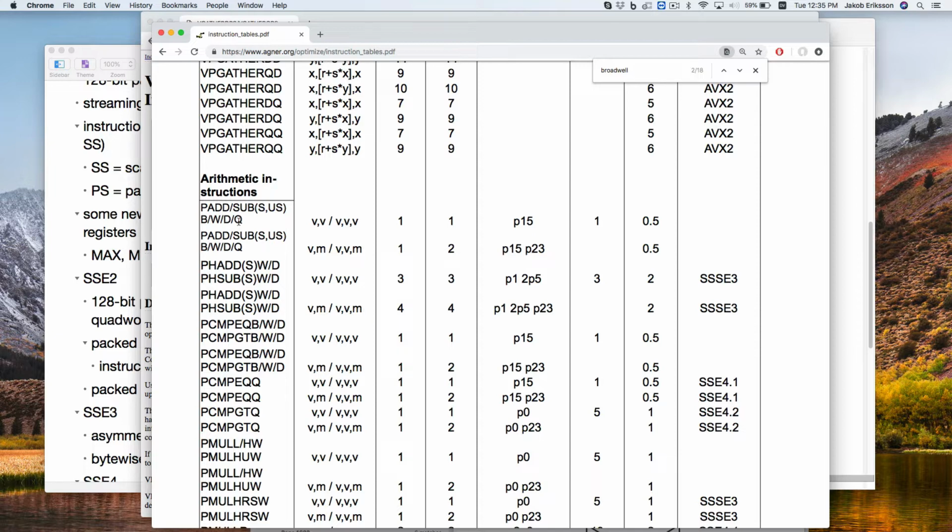Yeah, I think that this means that we have 2. Actually, I'm not sure, because for normal adds we have a reciprocal throughput of 1/4. So we can do, and we have 2 execution units, and each can do 2 per cycle. So I'm not exactly sure what happens there.